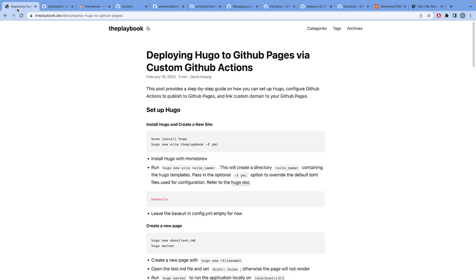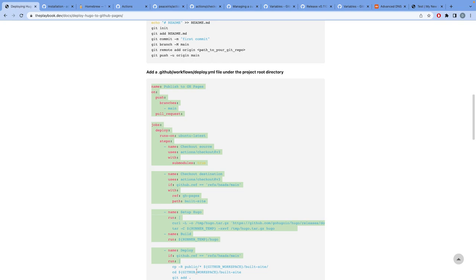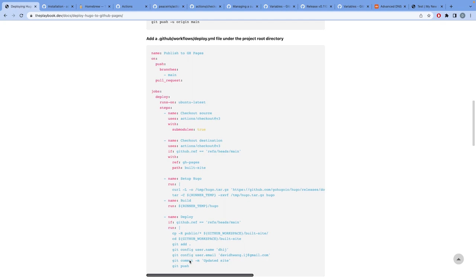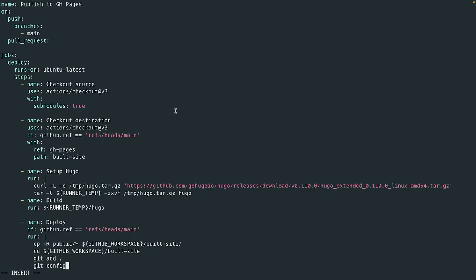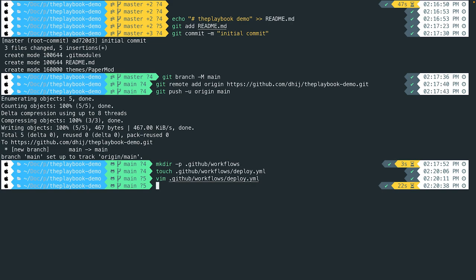I'll copy this entire GitHub Action workflow here, just copy this entire thing and paste it. Save it. And before you push any changes, we actually have to edit that base URL that we got rid of. So I'm going to edit the config.yaml.